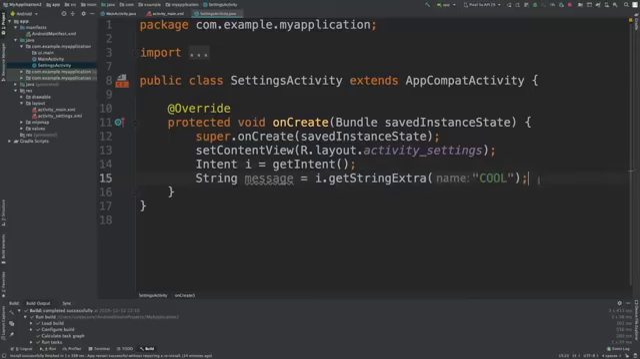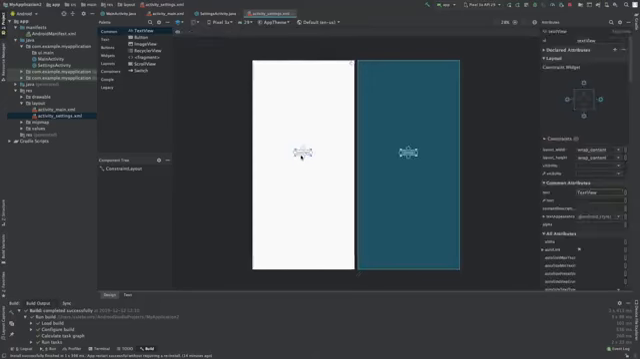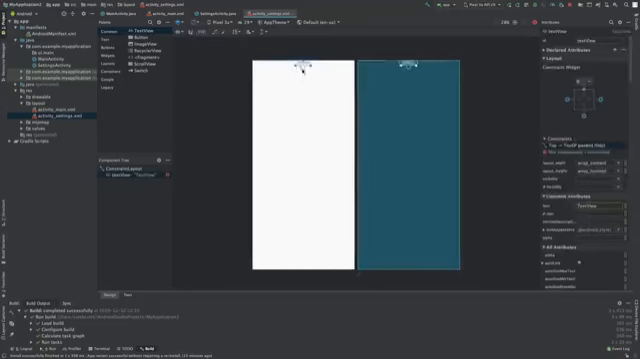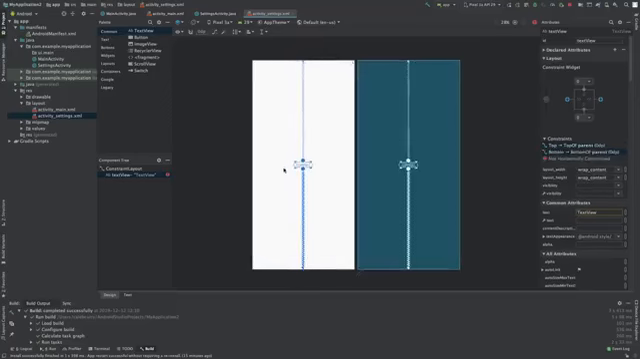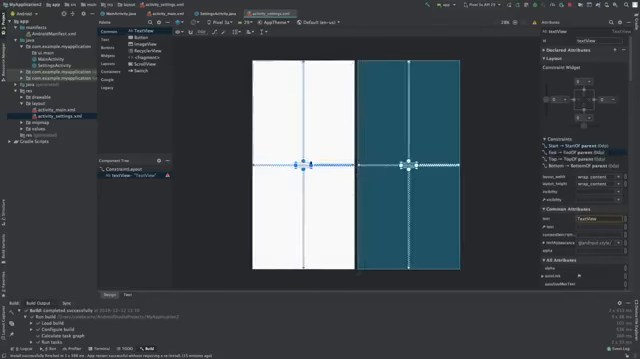So if you want to see that, we could put a view on the activity to display it. So let's try that. We will go into the XML for this, activity settings, and we're going to drag in a TextView. We'll just plop it right here, and we'll just center it in the very middle of our application, like so. And then this is going to have an ID of just textView.